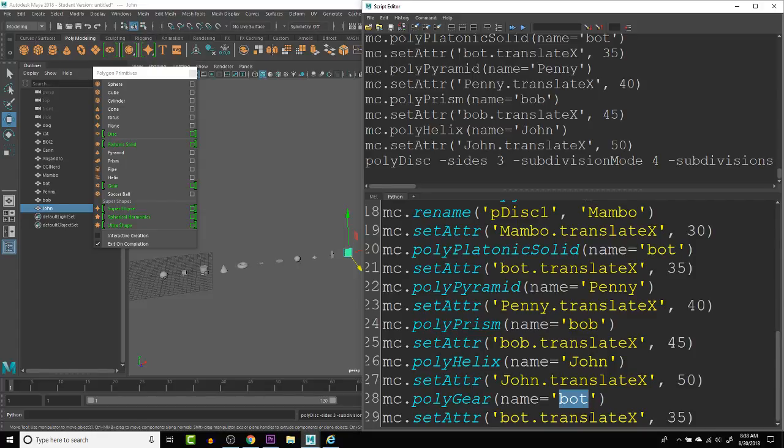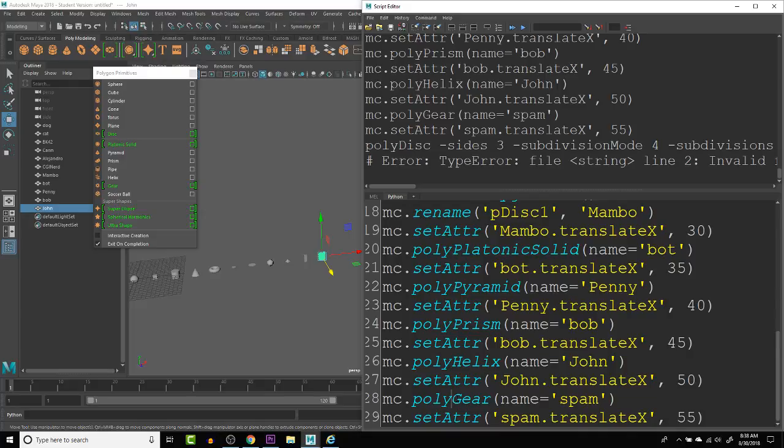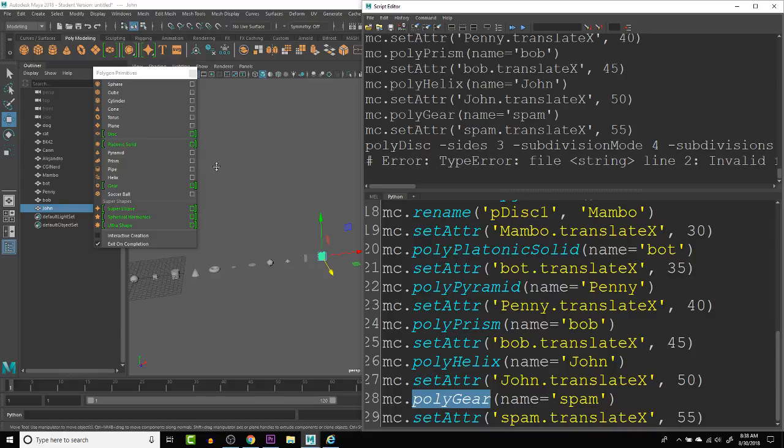Let's say we call this spam. And this will be 55 units over. So here you can see, even though the command looks like it is a real command, maybe in the future they plan to change it to that, it doesn't work right now. We can look at the command reference and we can see that it doesn't have any command available for us.